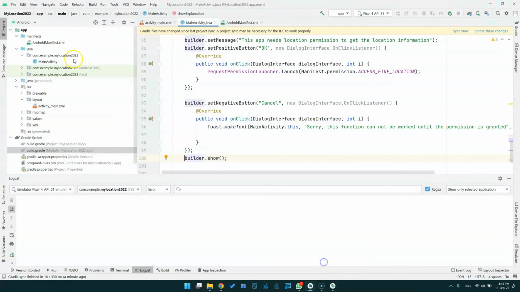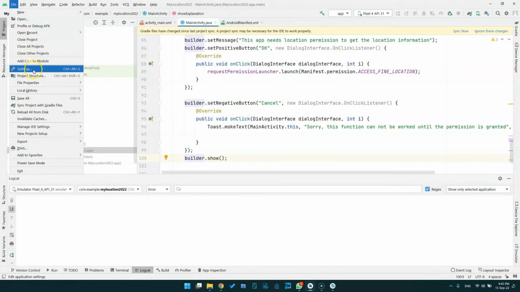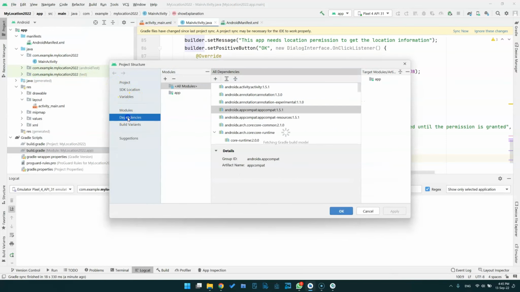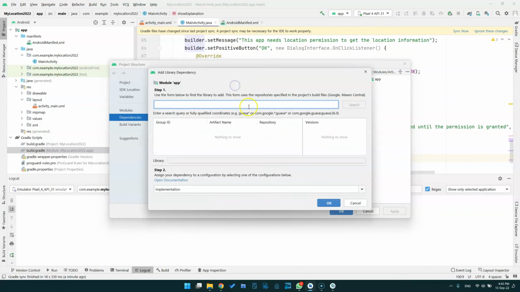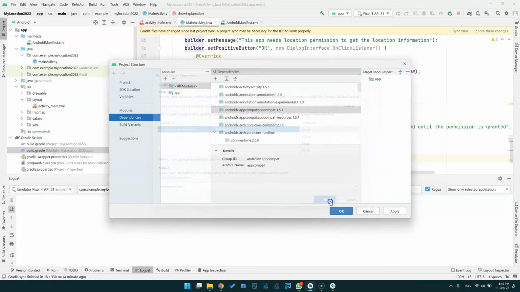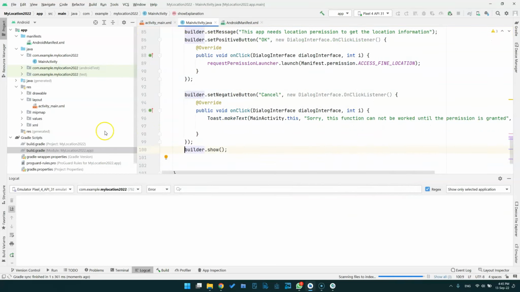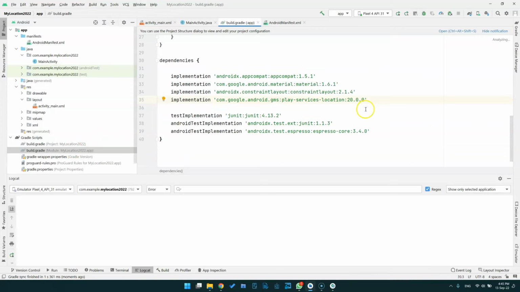and then we go to the project structure and then dependency, and then add the dependency, search here, and then import. Double check the integrated file, is that included or not. So you have the Google Play service location included in your project, then we are ready to start the coding.